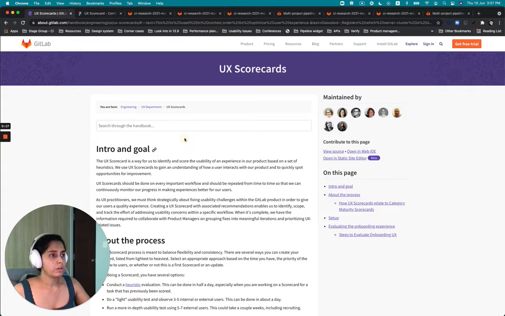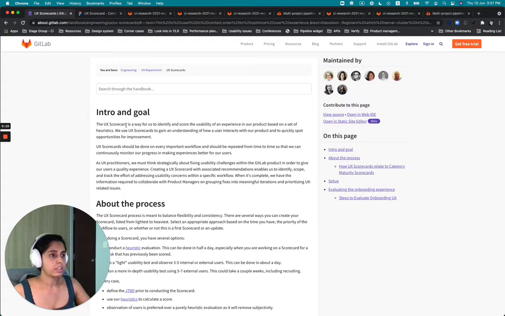Now, why do we conduct UX scorecard exercise? For us, it's a way to identify and score the usability of an experience in our product based on a set of heuristics, and we also use scorecards to gain an understanding of how our users are interacting with our product and what are the areas where we can still make an improvement.